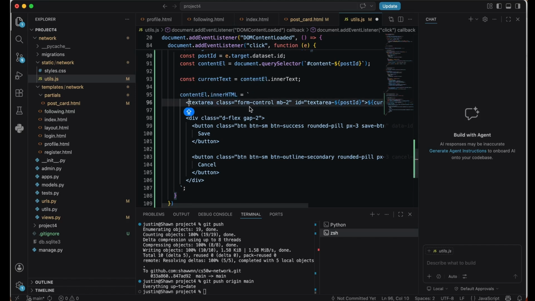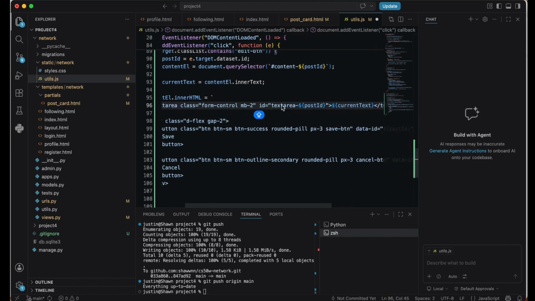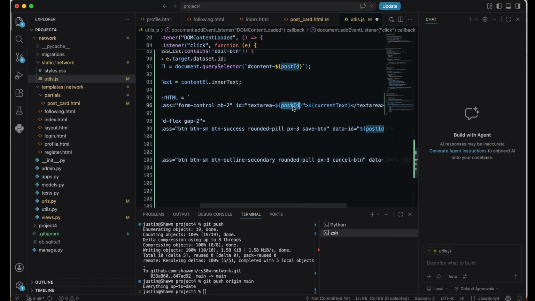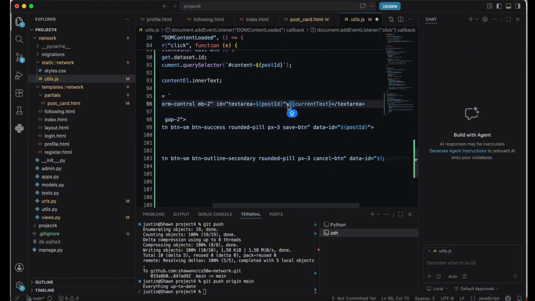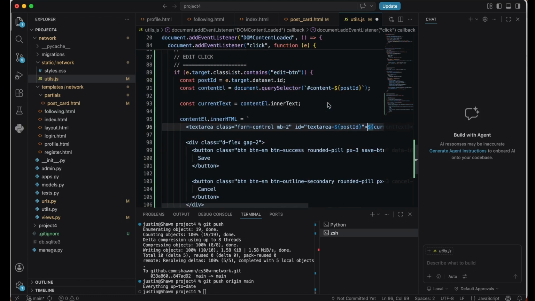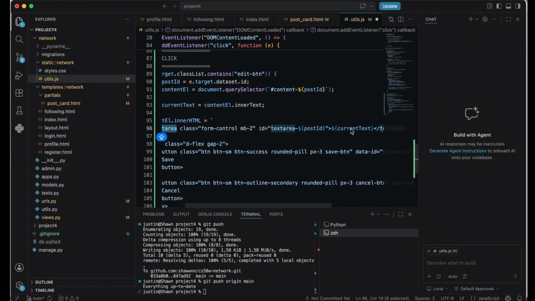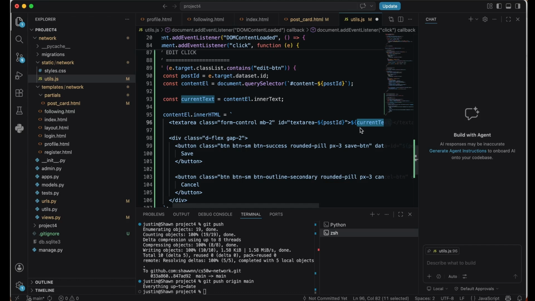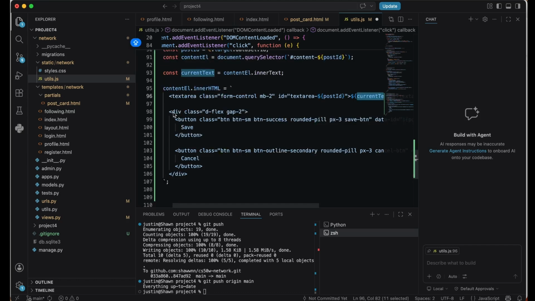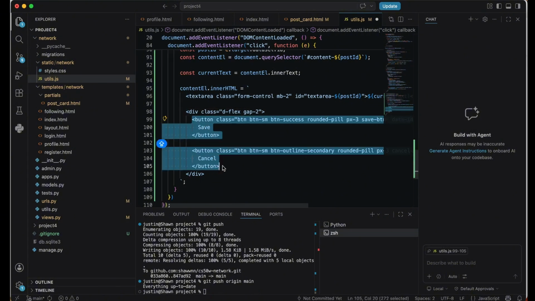So we're gonna show this content element's innerHTML, where the text area is as this. We're gonna assign this ID text area using our post ID so that it will be unique, and its current text we're gonna show here. So this is what happens in asynchronous JavaScript, wherein once we click this without reloading the page, we're gonna show a text area. This is this part here right now, and we're gonna show the current text inside the text area.